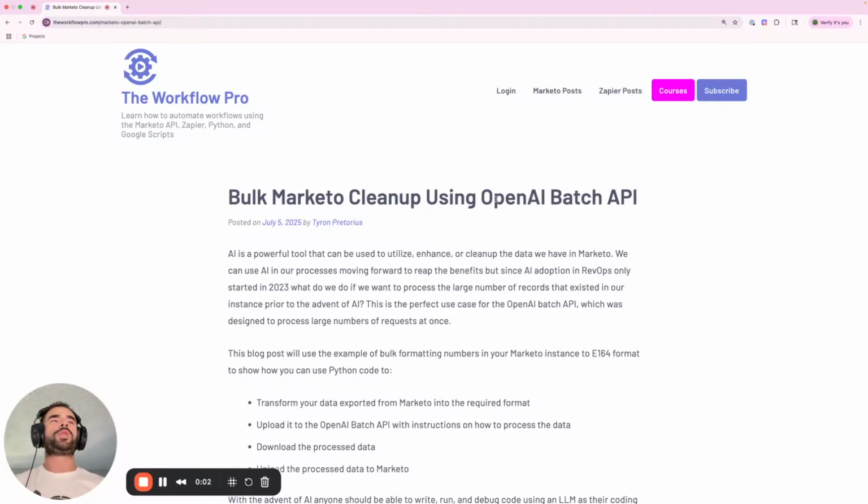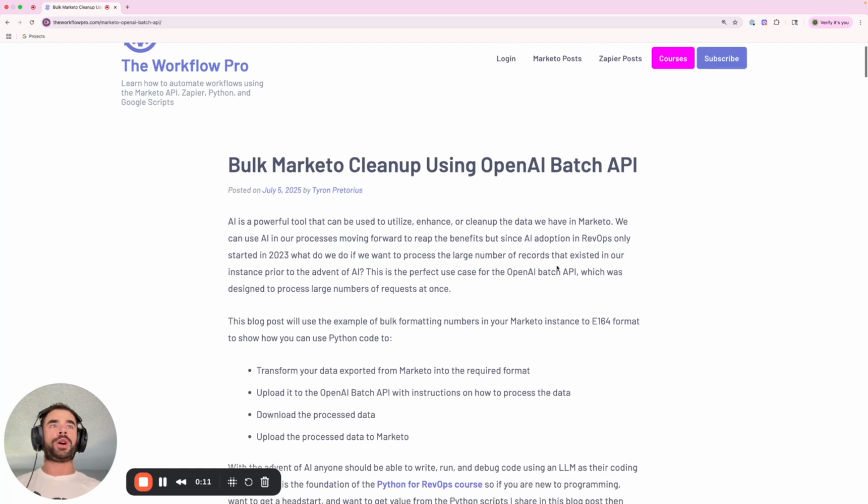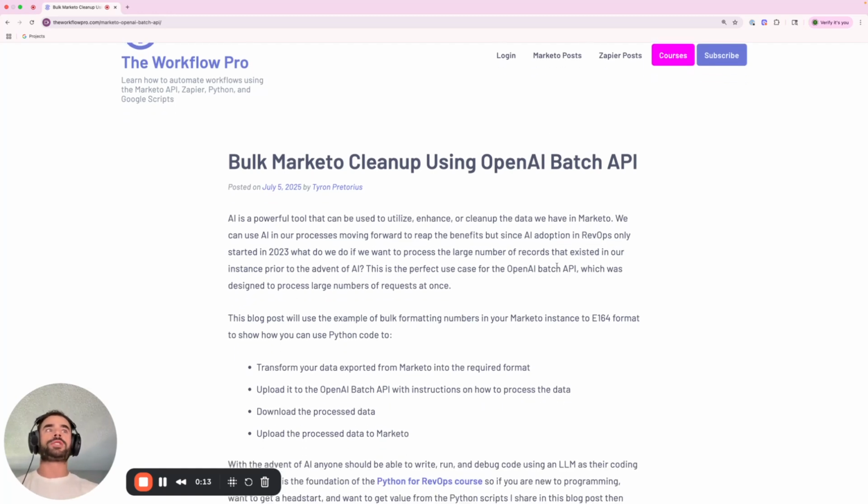Hi there, today I'm going to be walking through how we can use the Batch API provided by OpenAI to help us do bulk cleanup jobs in Marketo. So we all know how powerful AI can be when it comes to utilizing, enhancing, or cleaning up the data we have in Marketo. And we know we can use AI, and in particular APIs provided by the likes of OpenAI, to process our Marketo data as we move forward into the future.